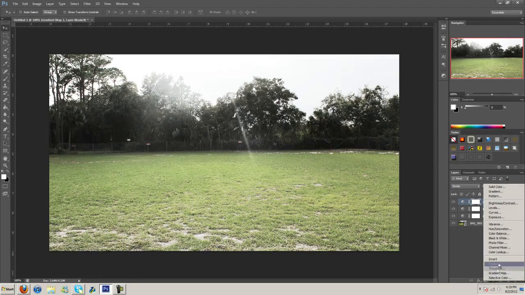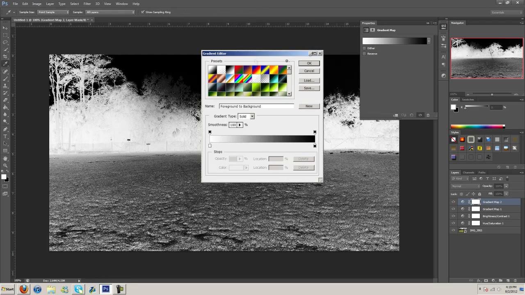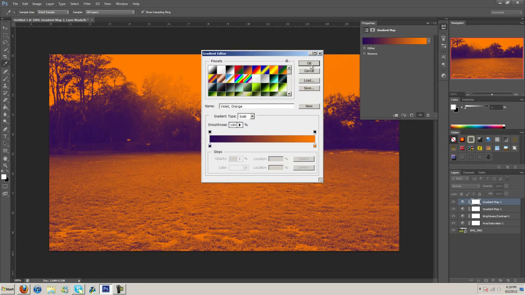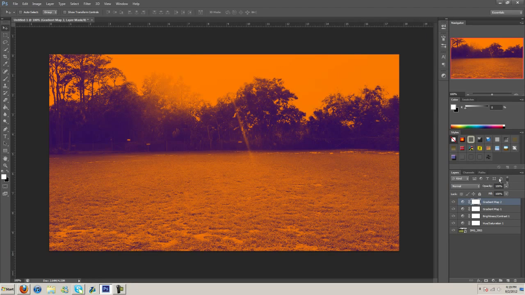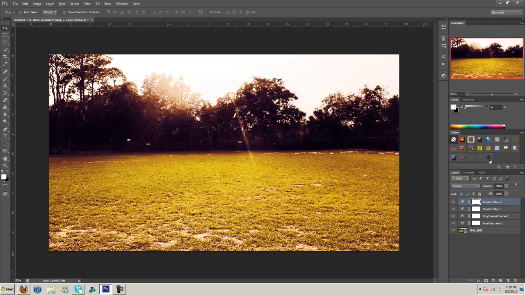And then go here again, gradient map. This time we're going to select the purple and orange, and we're going to set this to overlay. And we're going to turn this down a little bit. So it should be something about like this.